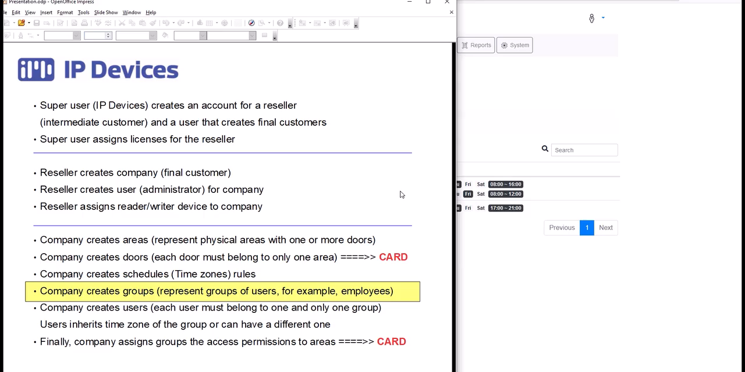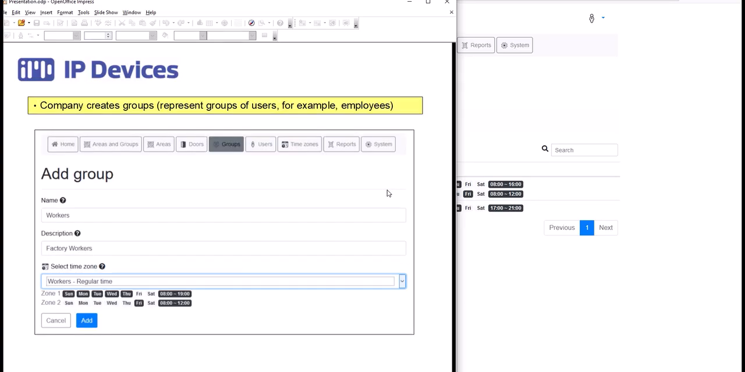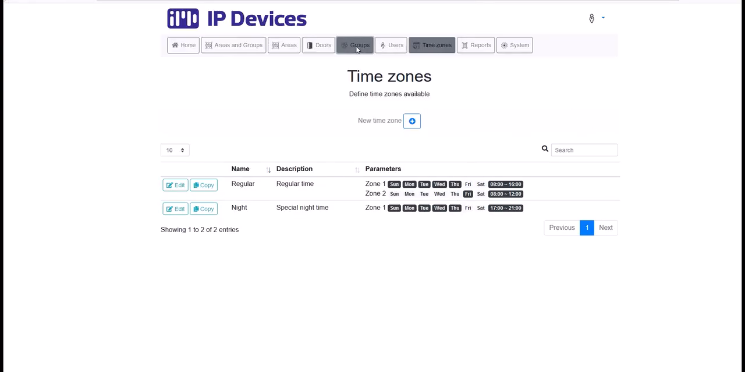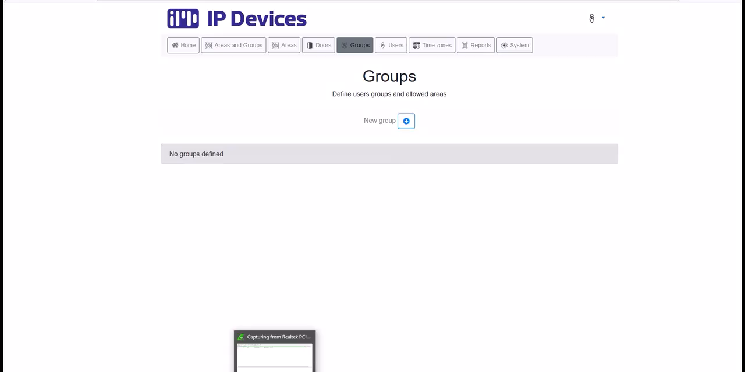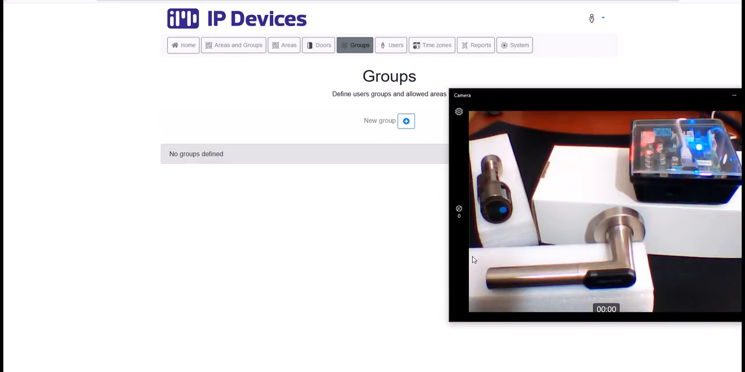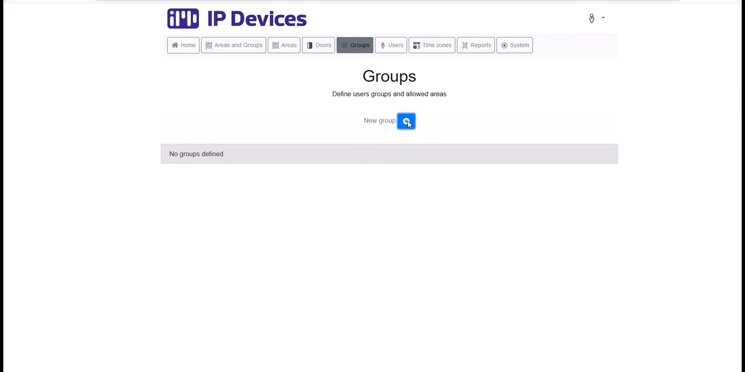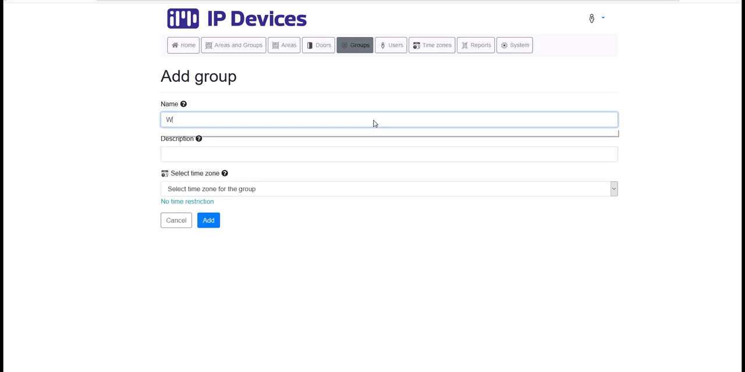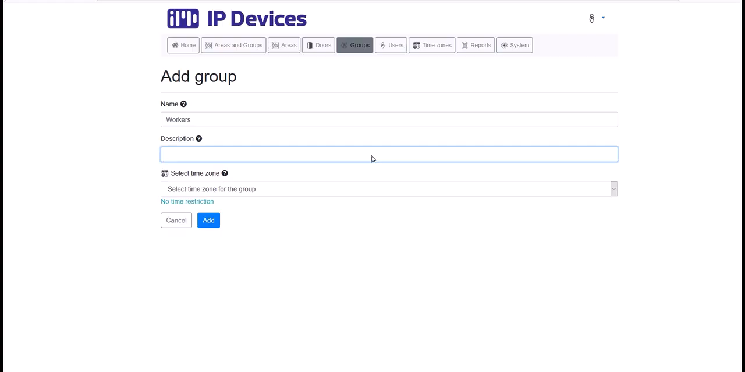Next step is to create a group of users, for example, employees. We will add a group of users. Just remember that we have only two areas, commercial area and factory area. So we will make here three groups of users. We will make a group of workers, which are factory workers.